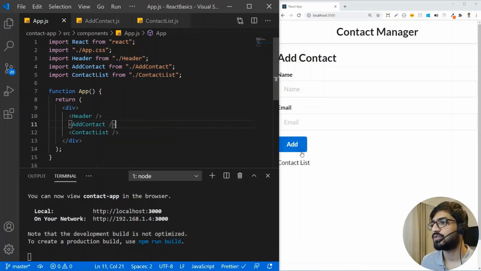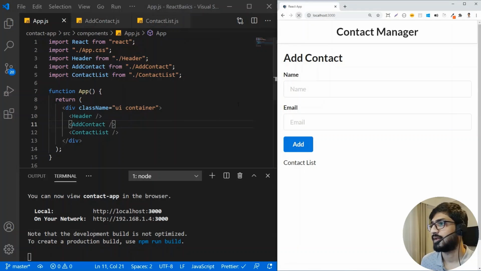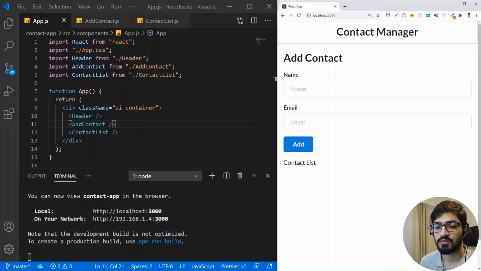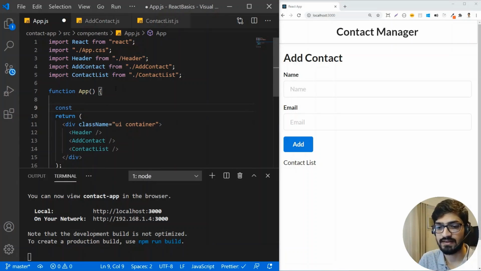And what we are going to do is style this app component a little bit. So I'm going to add a class name of UI container. All right, so now we will see how we can actually render a list in React. In order to render a list in React, I'm going to create a list here. So let's have a list of contacts, and this is going to be an array.